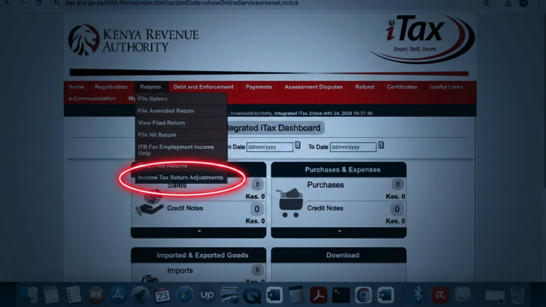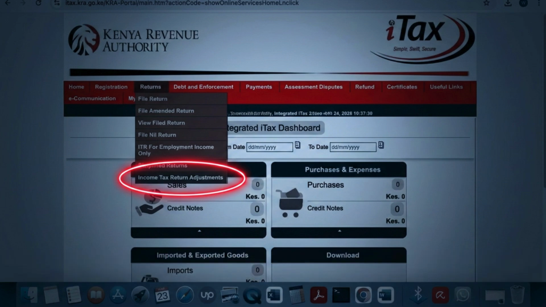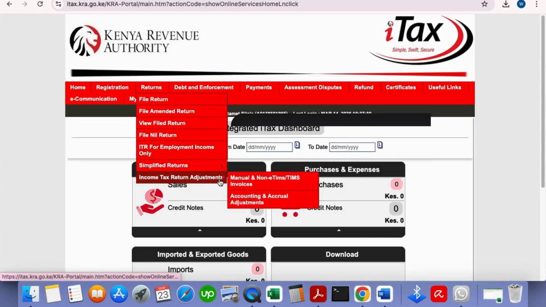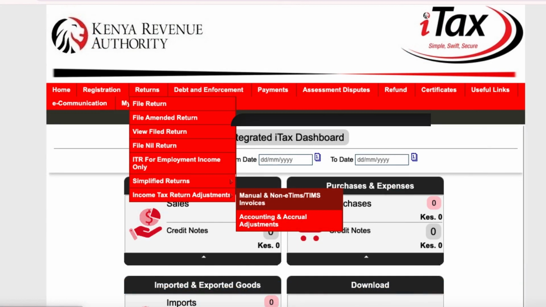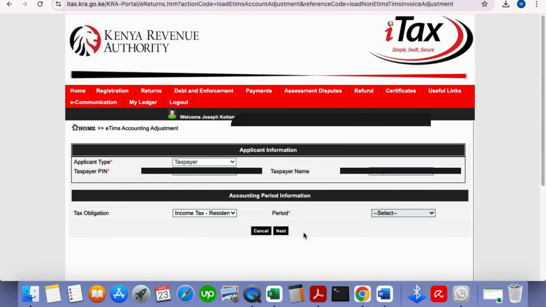This is a quick breakdown for those specifically looking for how to download, fill, and submit the manual KRA Non-eTIMS expenses Excel adjustment file. Go to Returns, select Income Tax Return Adjustments, choose Manual and Non-eTIMS or TIMS invoices. Under the accounting period information, select 2025, then click Next.